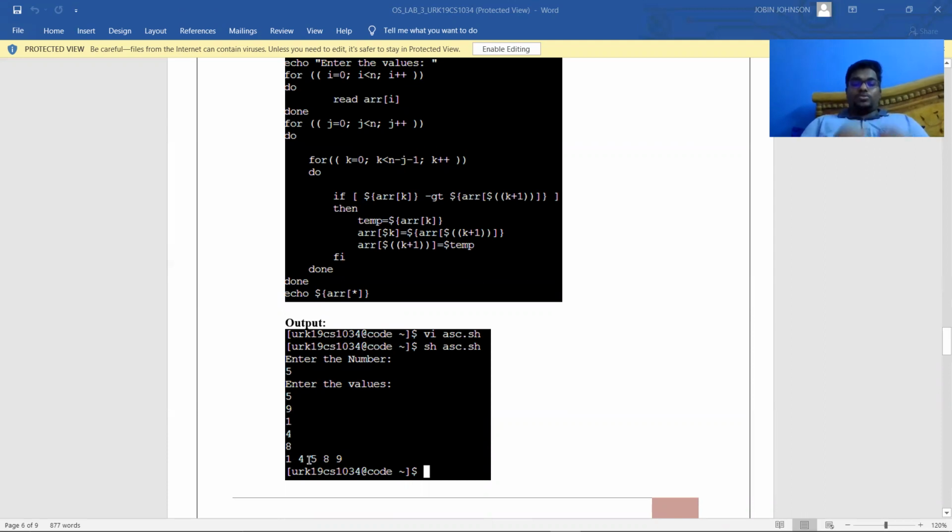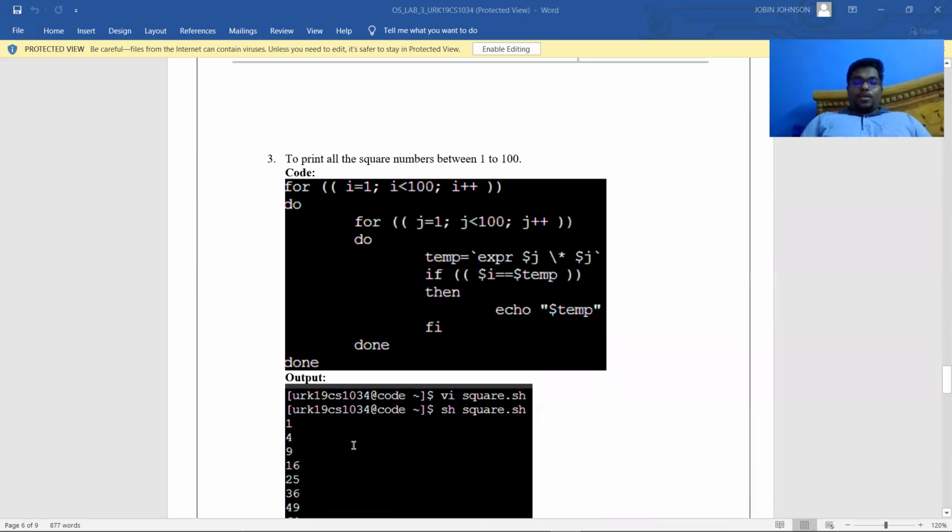So values are in ascending order as you can see here: 1, 4, 5, 8, 9. Okay. So our third question is to print all the square numbers between 1 to 100.